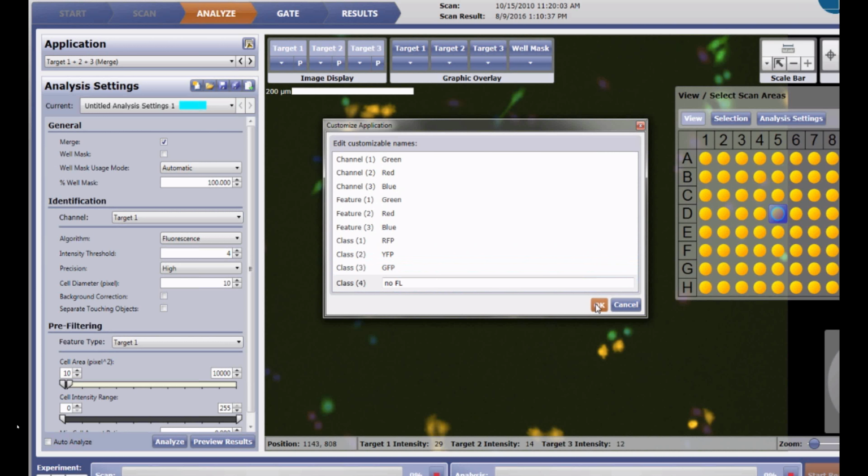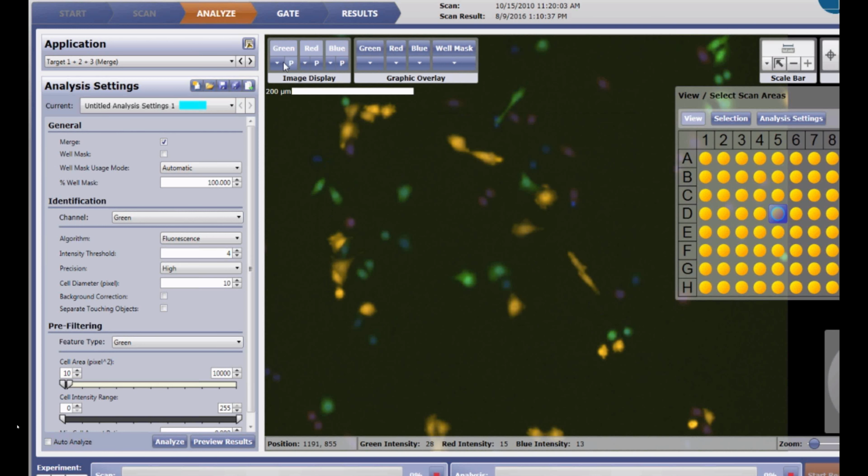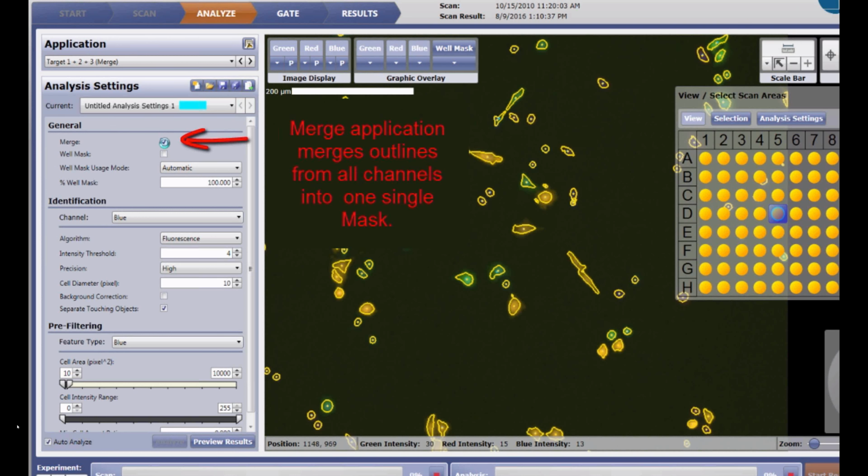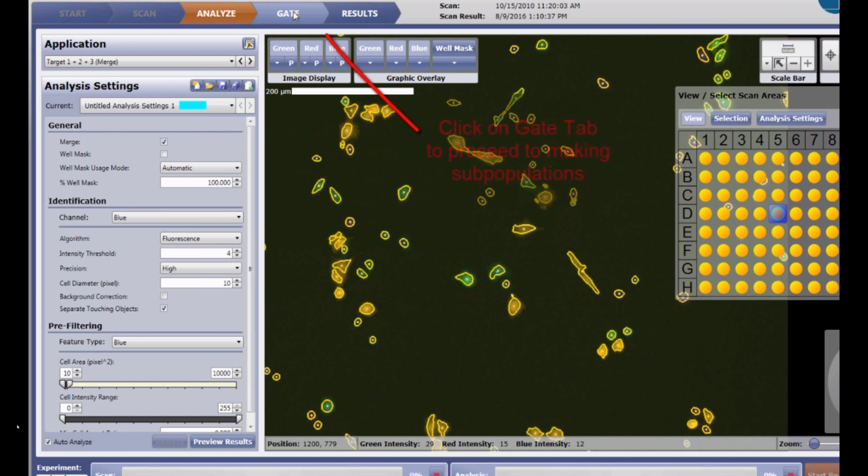Now you can see that the names of the image display channels and the graphic overlay are displaying what we've just edited them to be. And again, this is the merge application, and I'm using this because it allows me to use the graphic overlay to outline the cell bodies, since the YFP is much bigger than the nuclei, and that's going to help me decipher those cells.